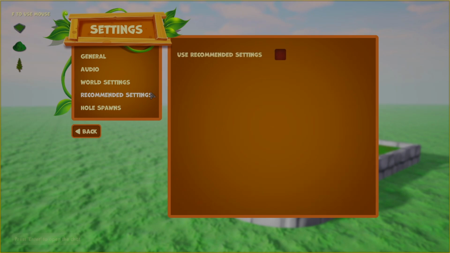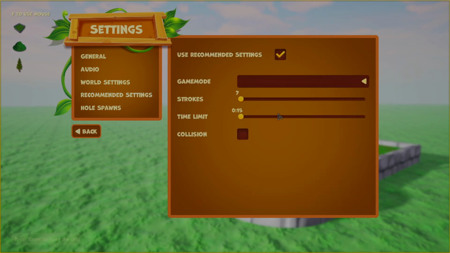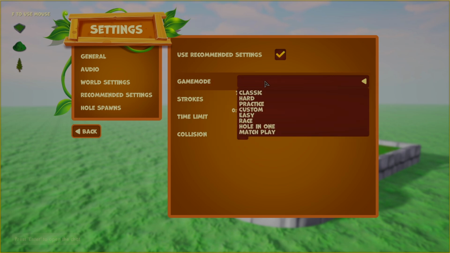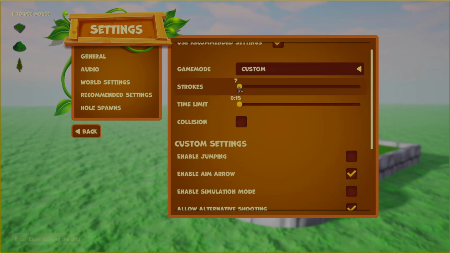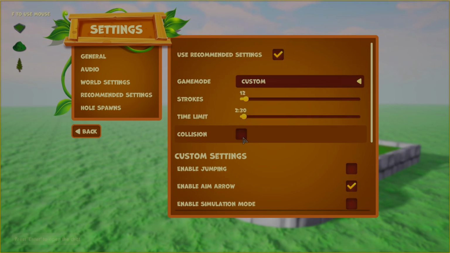Now the recommended settings, if you have that checked, that simply means these are the settings that the map will automatically load up when somebody plays it. So you can change the game mode to classic or hard, practice, any of these. If you do custom, then there's all these different options you can select as well. And you can set the amount of strokes you want to have, time limit for each hole, and collision, just whether or not multiplayer will allow people to collide with each other.